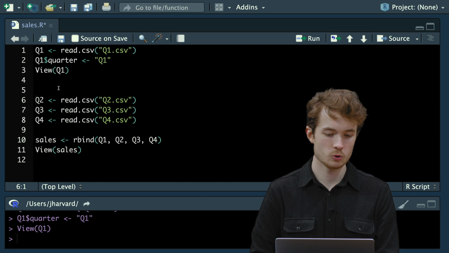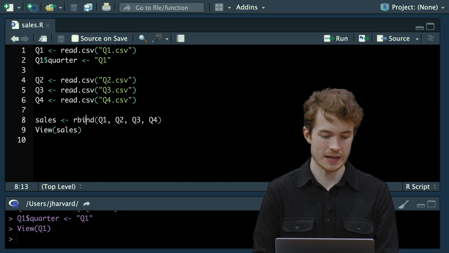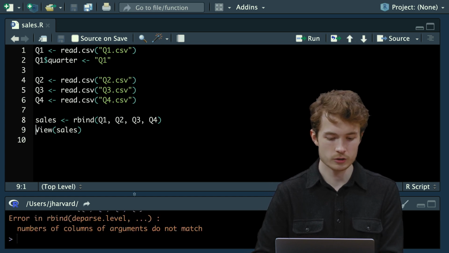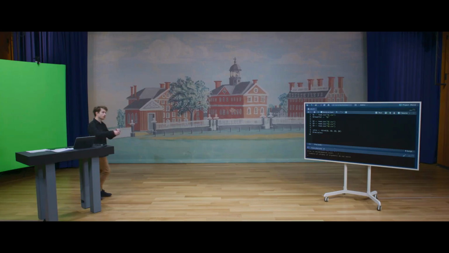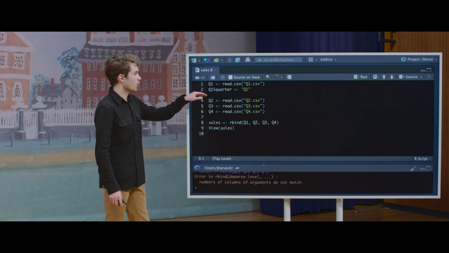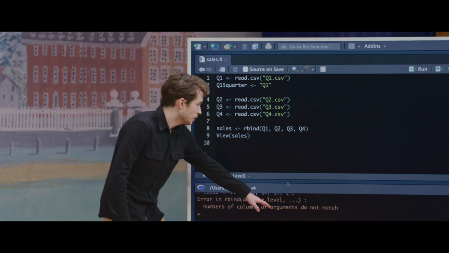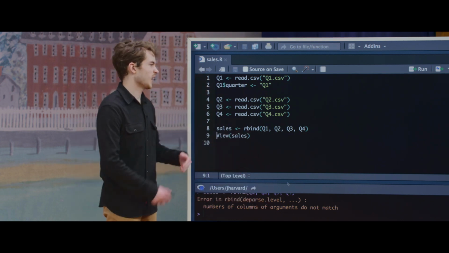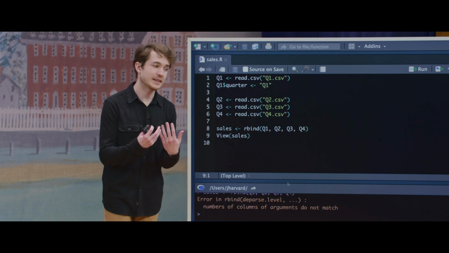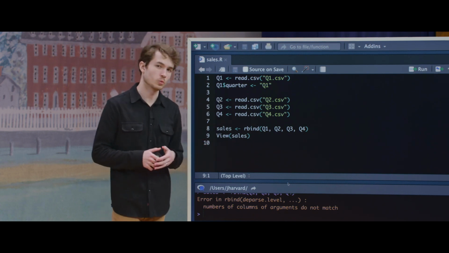But now, if I go back to trying to combine these data frames, what might happen? If I go down to line 8 and run it, oops, I see an error in rbind, which tells me the number of columns of arguments do not match. I think it's a little obvious what's happened here. Q1 now has 3 columns, but Q2, Q3, Q4, these other arguments to rbind, only have 2. So we need to make sure we're combining data frames that have the same number of columns. We want to join them at least by row.